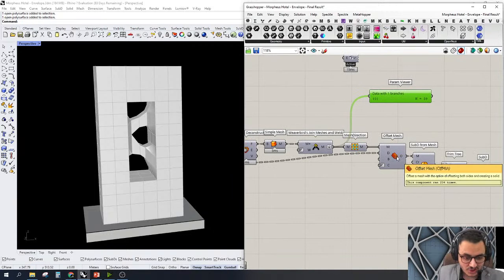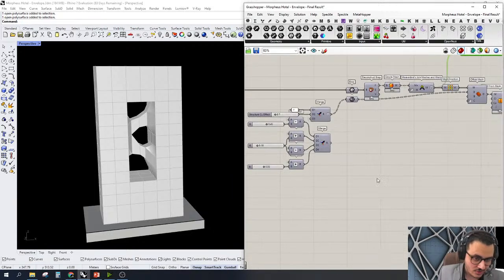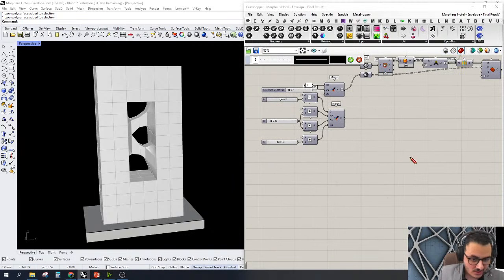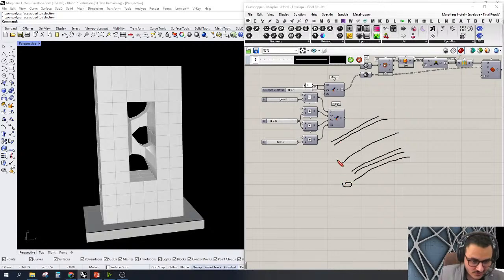I wanted to offset the mesh. Let me show you what's going on in here. This is the glazing, the layer of the glazing that I did. After that, I did the structure, and after the structure layer, I did 2 layers for the cladding. Let's say this is the 0, this is the 1, this is 2 and 3, this is 4 and 5.